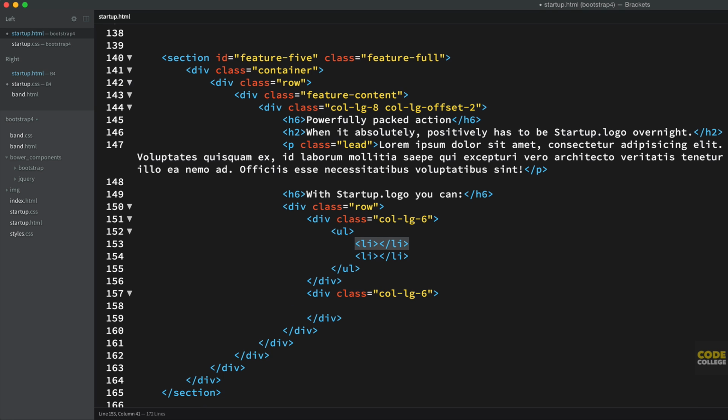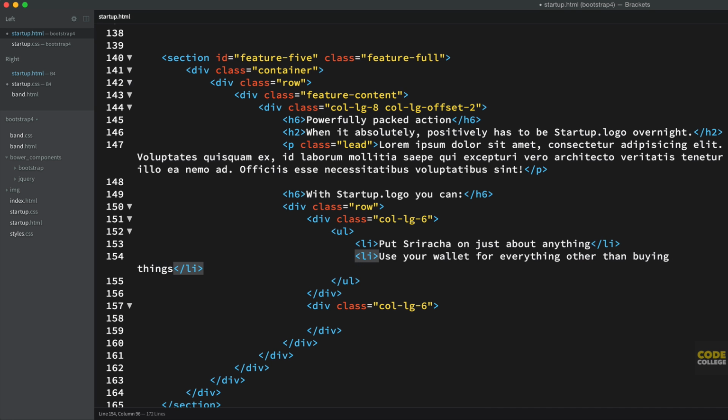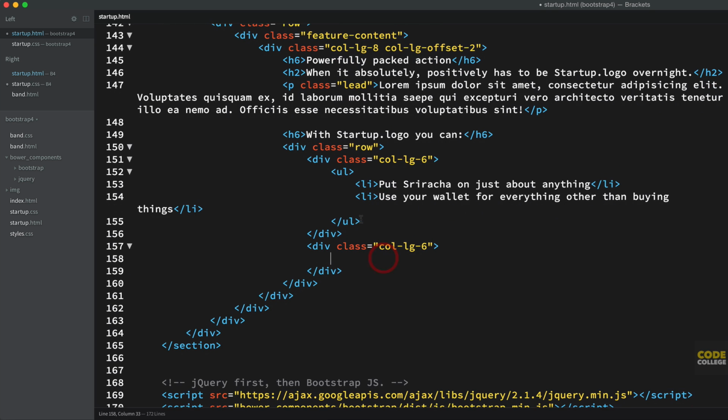And I'm just gonna actually put some random text in here. So put the features of this is put Sriracha on just about anything, and then use your wallet for everything other than buying things. So these are just nonsense, random stuff. You could put lorem ipsum. You can ignore me, whatever. This is just me just being silly.